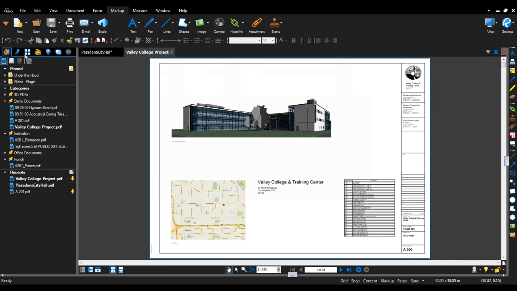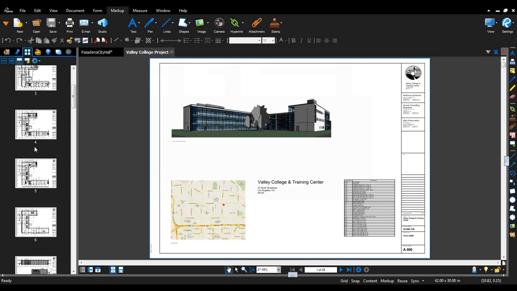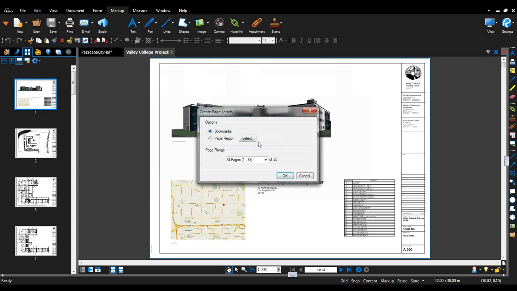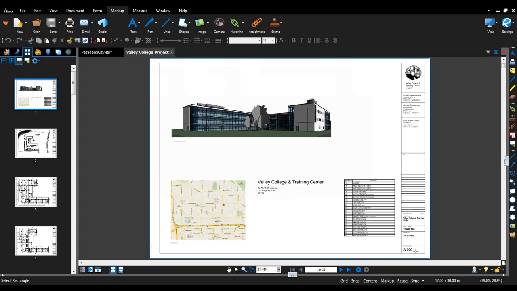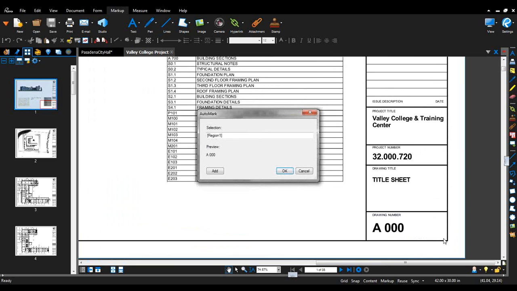As we open the Thumbnails tab over here, one of the things that you'll see is that the page labels in this file have a generic naming convention: 1, 2, 3, 4, so on and so forth. Instead of manually having to type the appropriate drawing number for each page label, we can automatically create page labels using AutoMark just by selecting the drawing number down here in the corner.